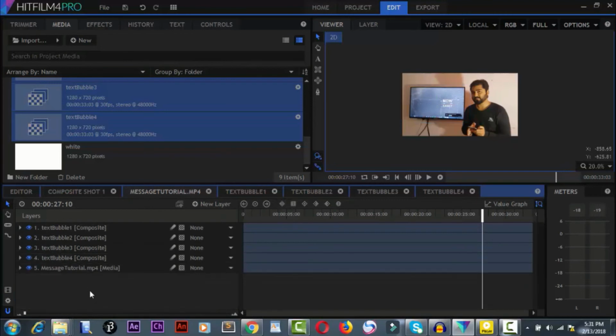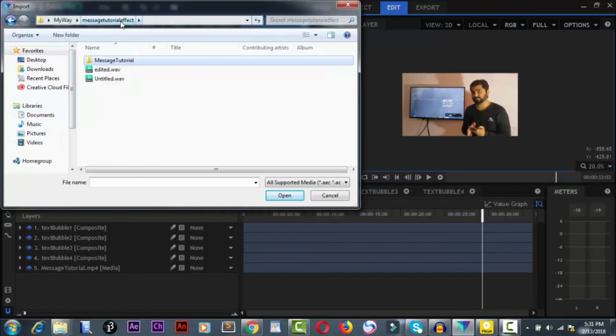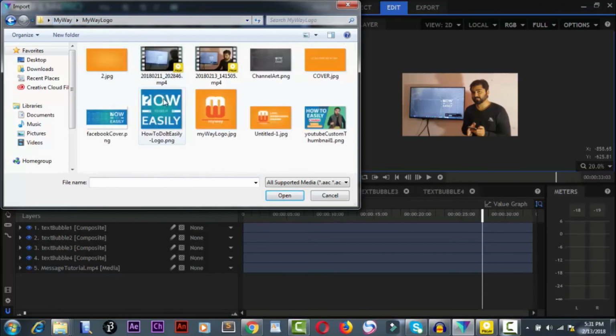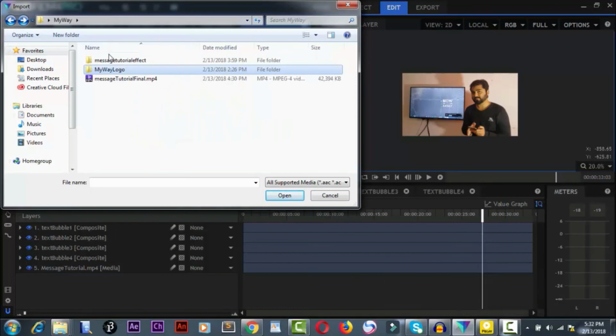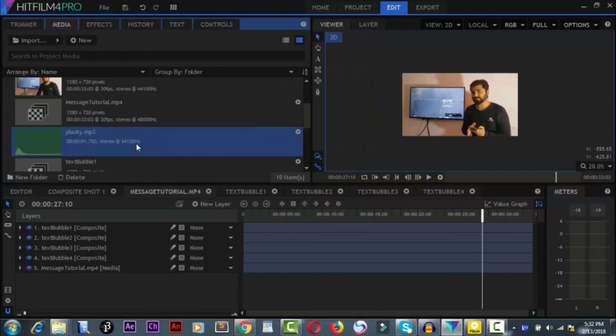Now one slight thing that needs to be done is to add the sound effect. So I'm going to import the sound effect I just put somewhere. Let me see where I put my sound effect. I guess that would be in my music directory. Yes, this is the sound effect, the plucky sound effect, here.